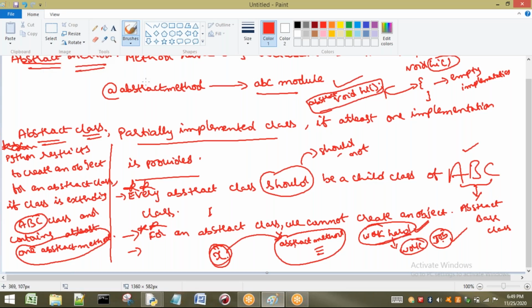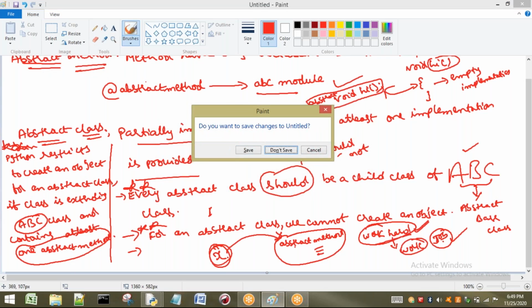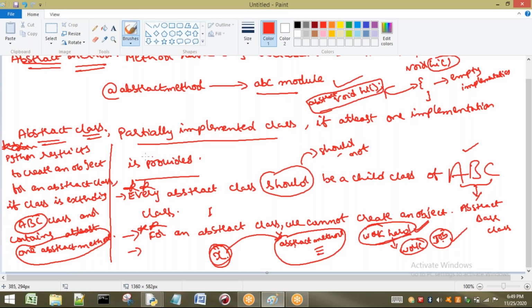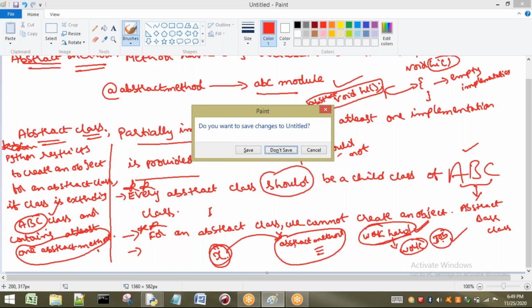Now, what are the two points we have to understand very carefully? For an abstract class, we cannot create an object. First point, if the class is extending ABC and it contains at least one abstract method, then we cannot create an object. In any other case, that means if the class is extending ABC and it is not having an abstract method, or if it is having at least one abstract method and it is not extending ABC, then we can create an object. So we have to understand these points.